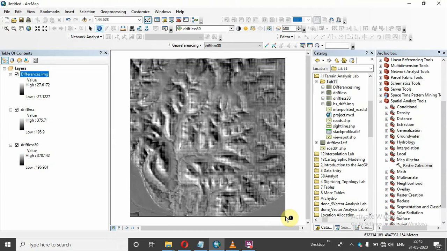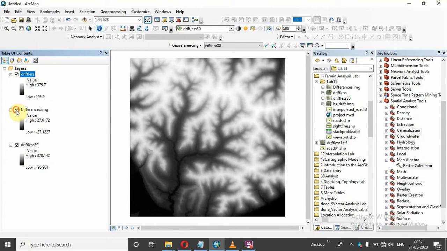So I have done the differences between the two DEMs. Now let's move to a different use of a DEM, that is viewshed. For viewshed, at first I have to choose a better resolution DEM. So definitely it will be Driftless.